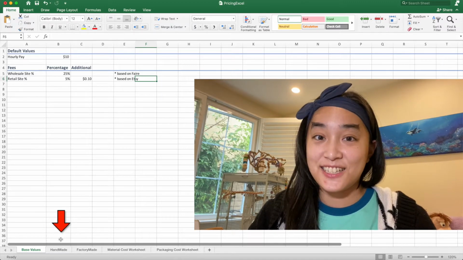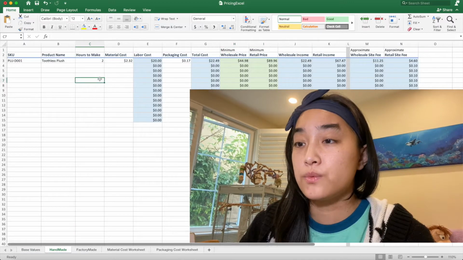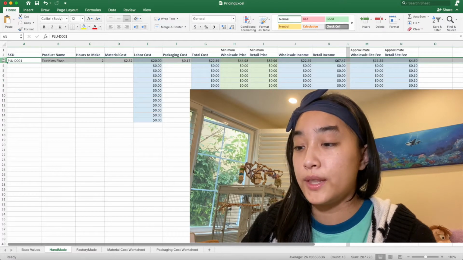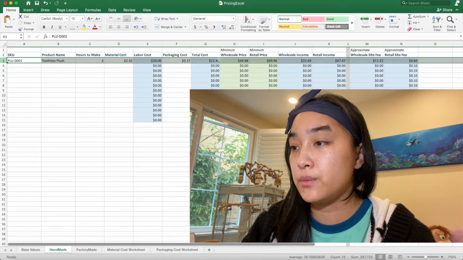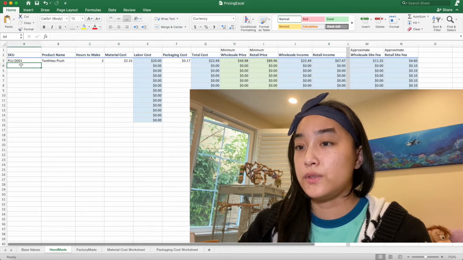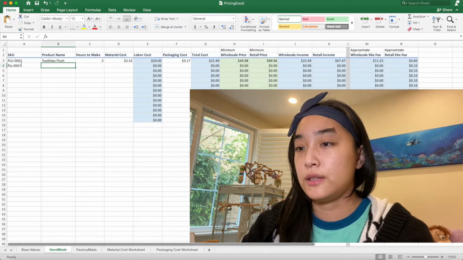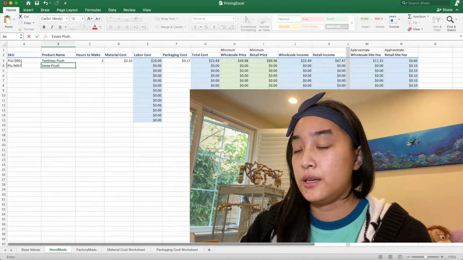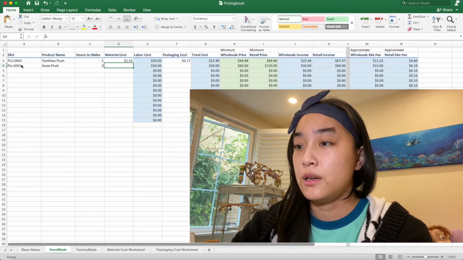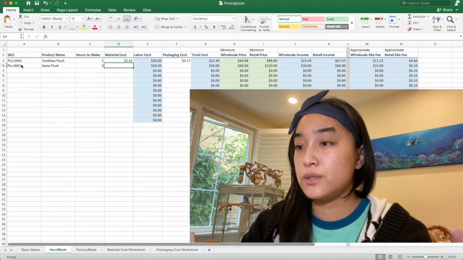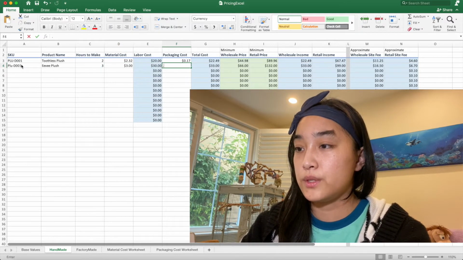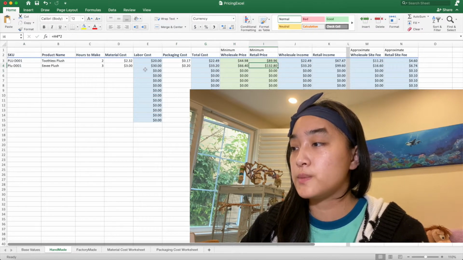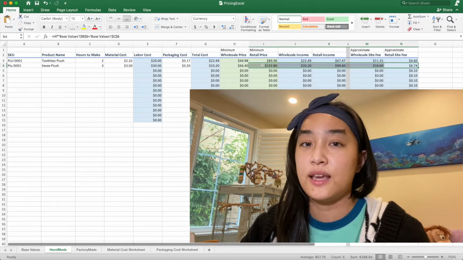All right, the next section is for you handmakers. Each row represents one product, and you'll need to fill out the white columns with your values, and the blue and green ones will populate automatically. So for example, this product here, let's do like EV plush, and it took me 3 hours to make, and the material cost was $3 and the packaging cost was 20 cents. As you can see, the cost, wholesale price, retail price, and all that has been calculated for you. That's the awesome part of this, it just auto calculates.